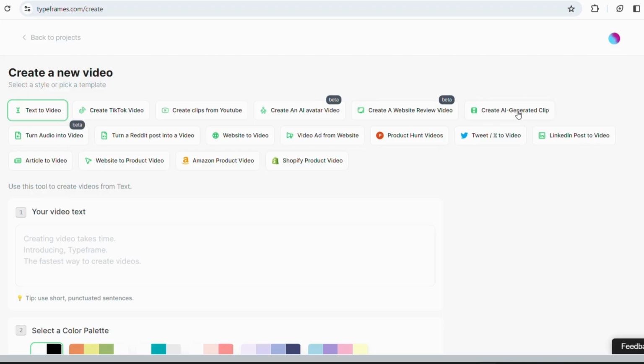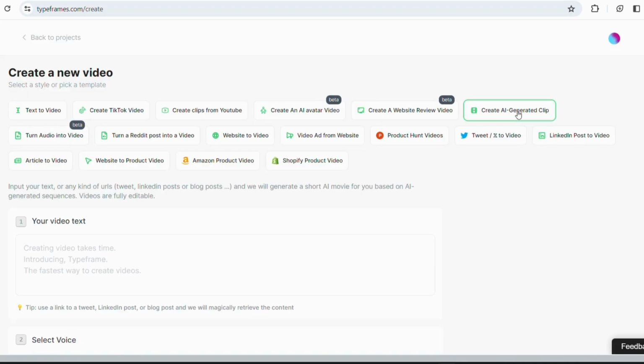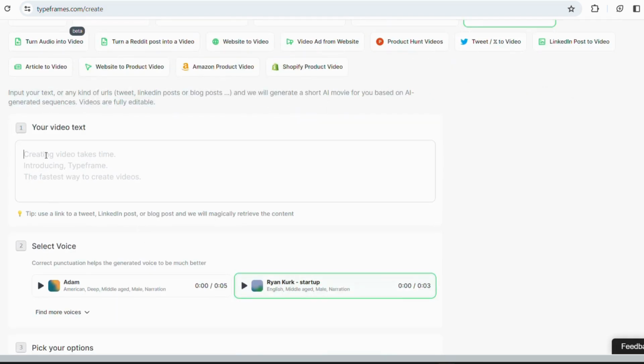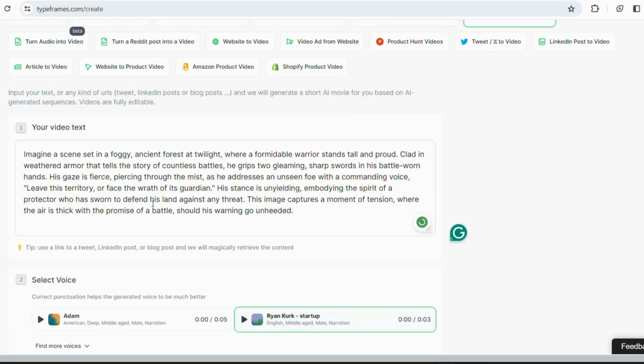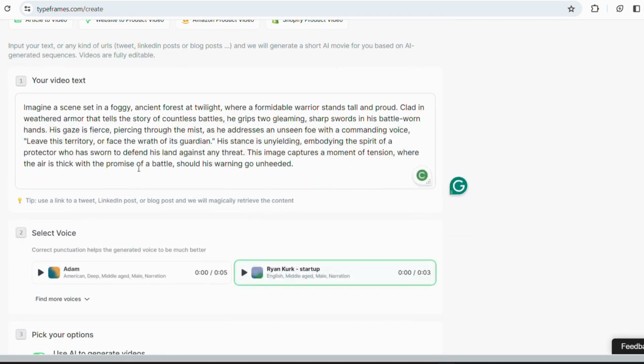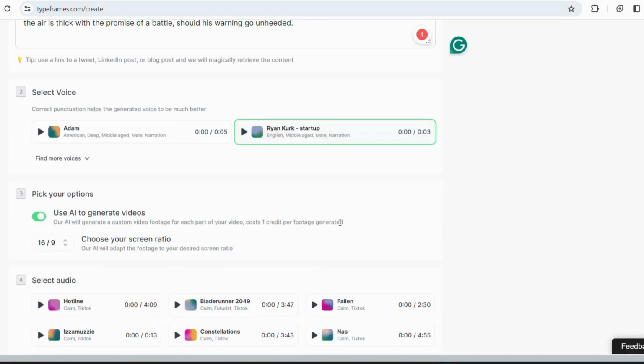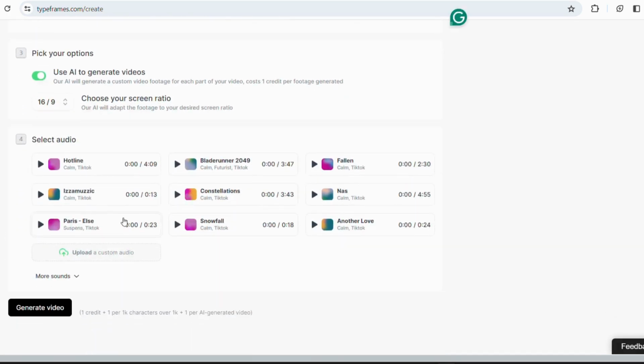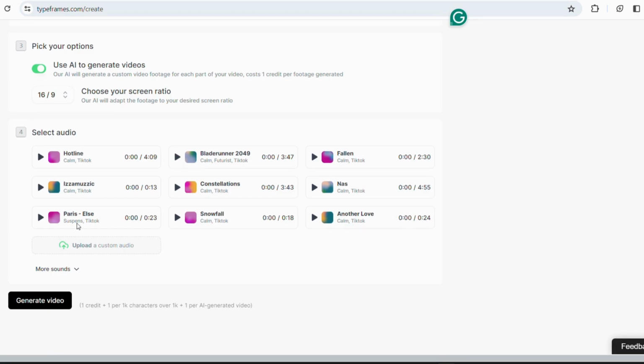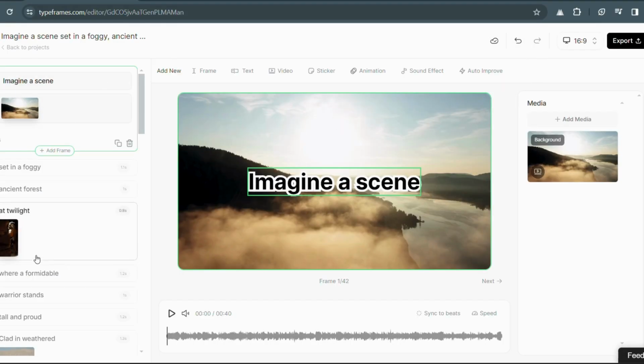Now, in the next feature, we will see how to create AI-generated clips with just writing a prompt. As I have mentioned the prompt, you can pause the video and read it. And after that, I'll simply go and select the voice, adjust the clips and generate the video. Within 30 seconds, I can say that in less than 30 seconds it created an amazing video.